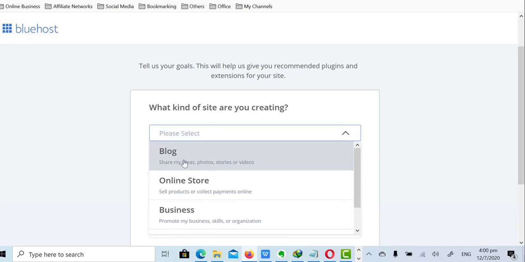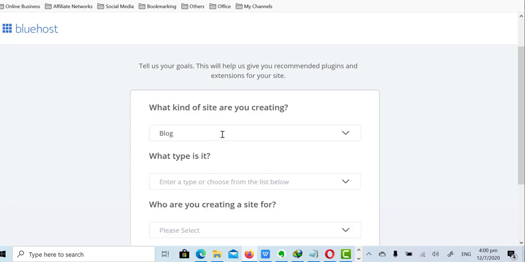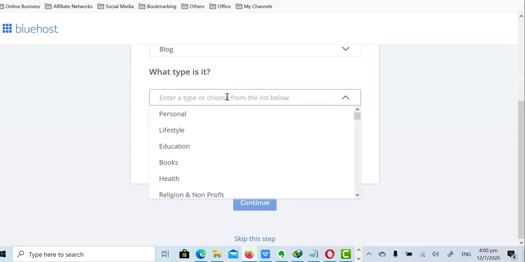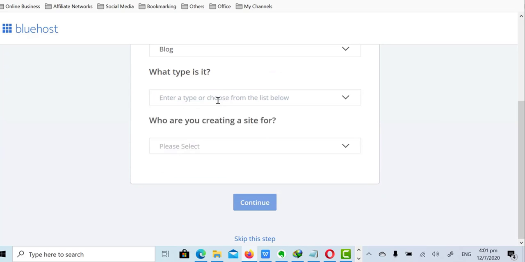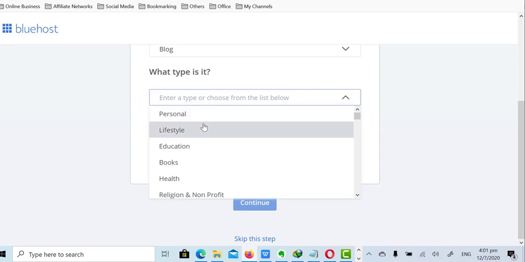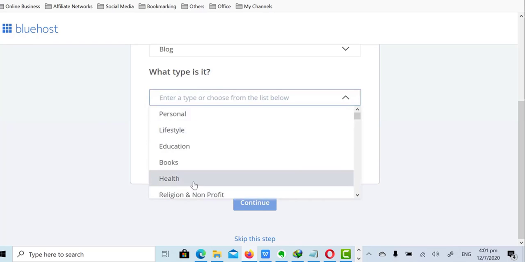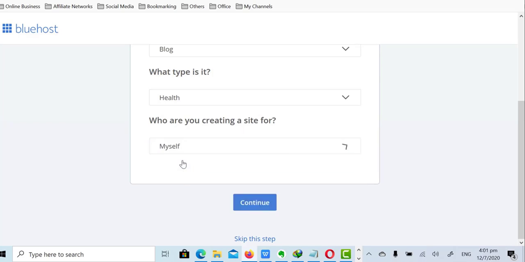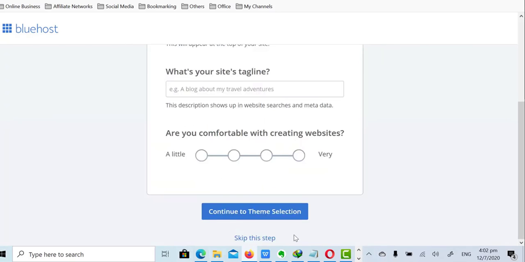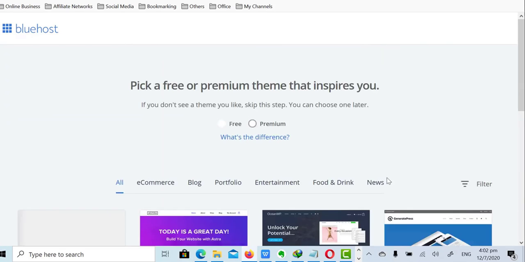So what kind of site are you creating? Mine is a blog. What type is it? This is related to health, so I select health. Who are you creating a site for? Myself. You also can skip this step as well. You can skip these steps.